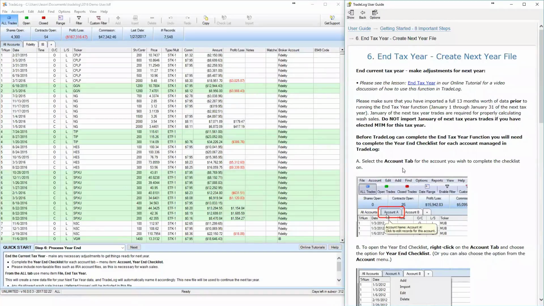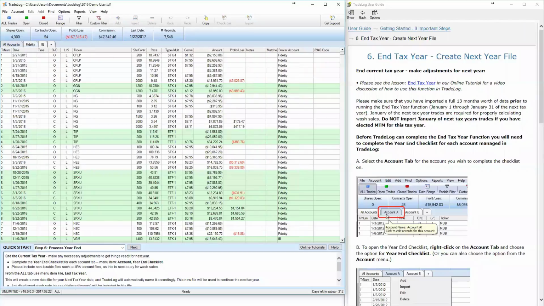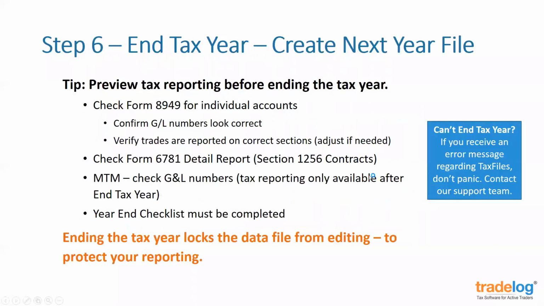So what's very important with this is you need to make sure that those 2 checklists I showed you, or the checklist for each account, has been completed. If you have 20 accounts, you need to go through that checklist with each of your accounts, because that's going to make sure that everything is ready for you to end the tax year. Now, when we talk about ending the tax year, this process is important because it finalizes your 2016 tax year, and it's going to create your 2017 tax year file.